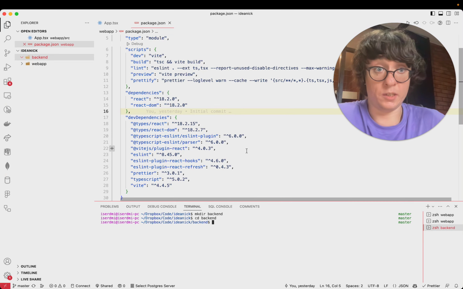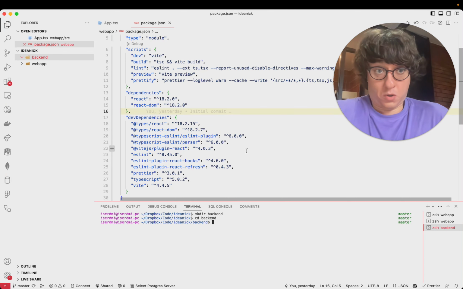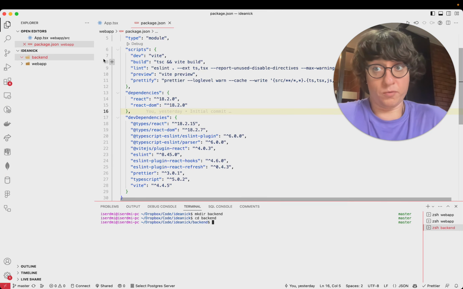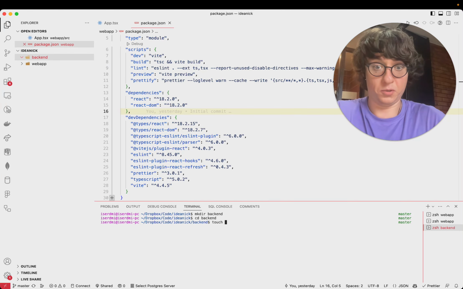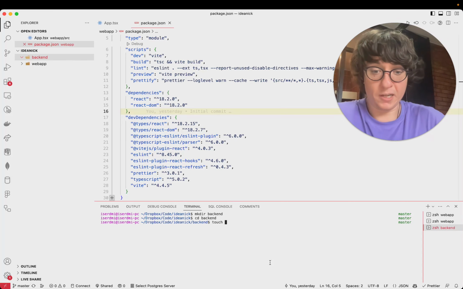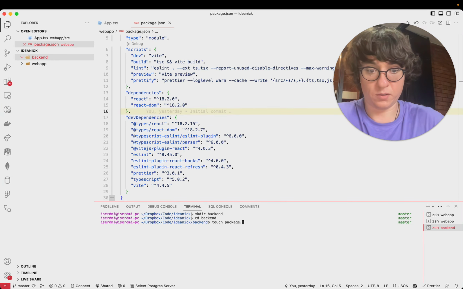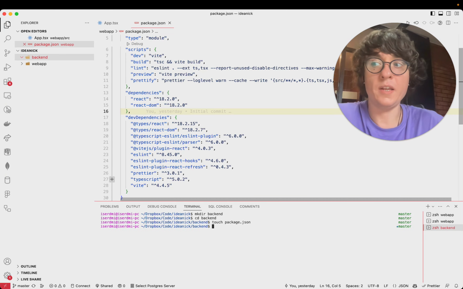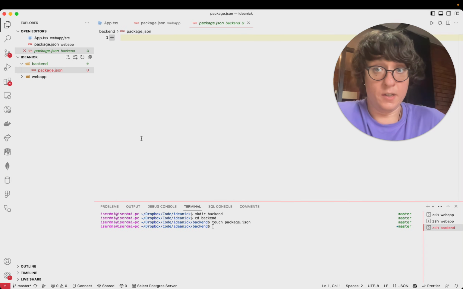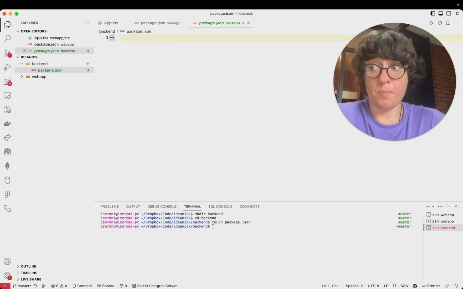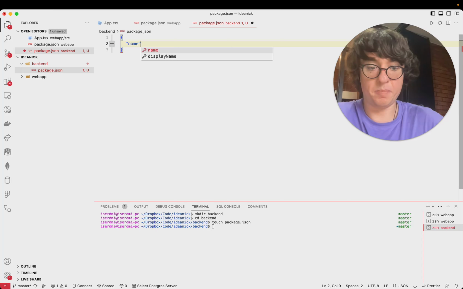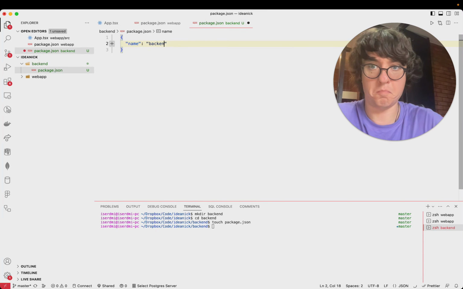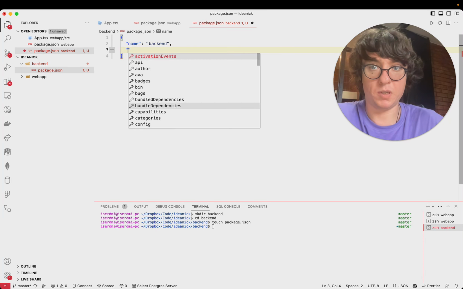So, this will be a Node.js application, which means we need a package.json file, which we can also create via the terminal. It's not strictly necessary, but still. Use the command touch package.json, and let's fill it in now. So, what's important here? The package name, this will be the backend. Then we'll indicate that it's private.